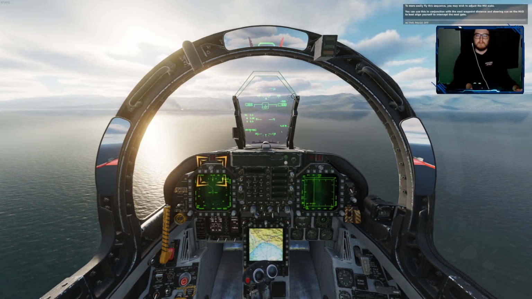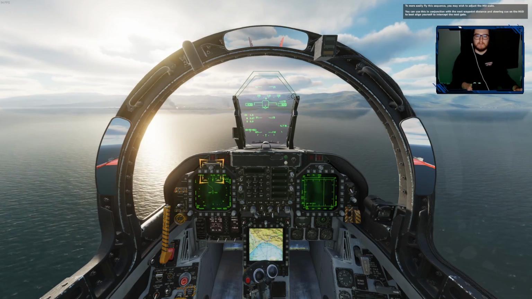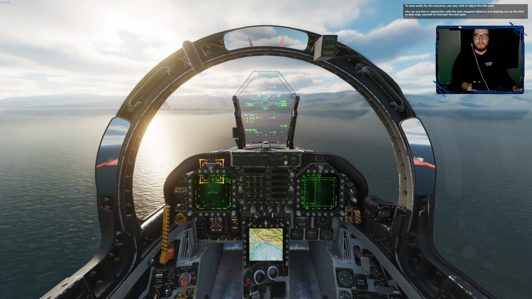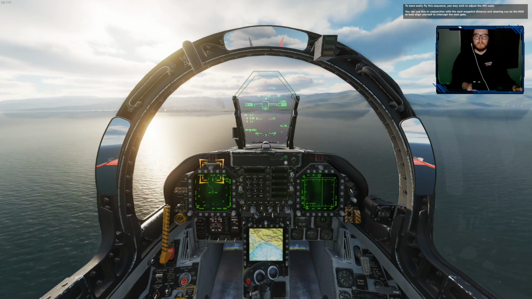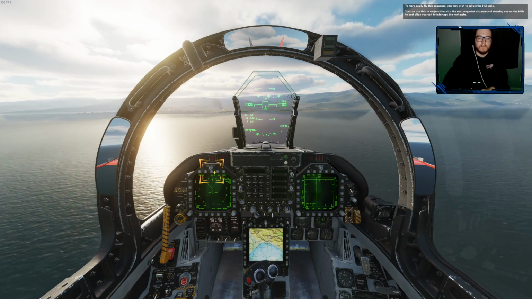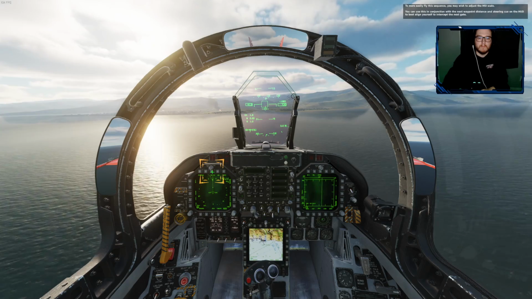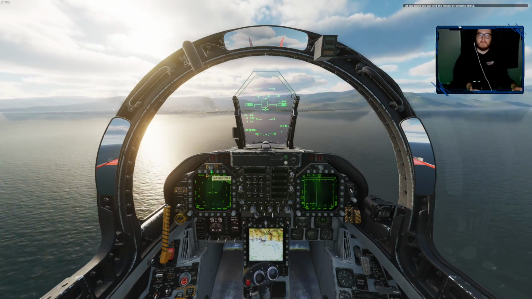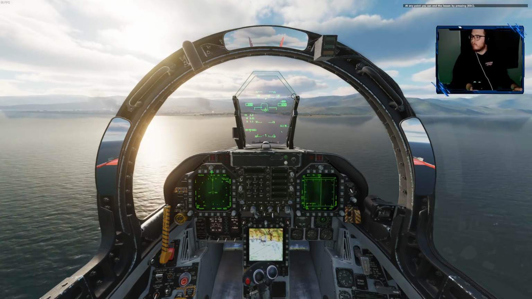To more easily fly this sequence, you may wish to adjust the HSI scale. You can use this in conjunction with the next waypoint distance and steering cue on the HUD to best align yourself to intercept the next gate. At any point you can end this lesson by pressing the escape key.